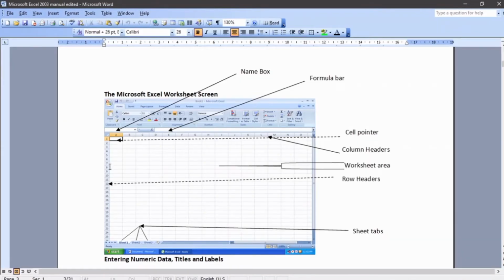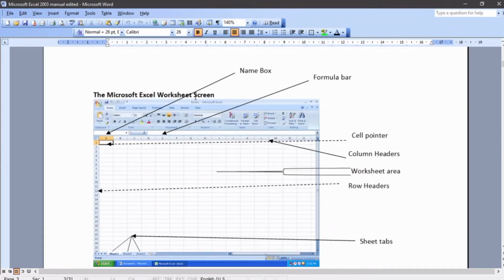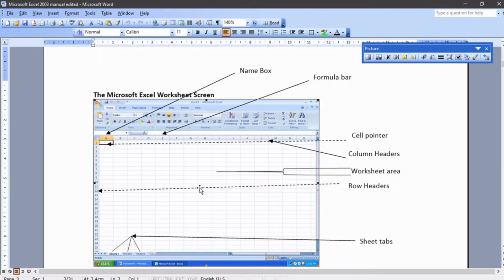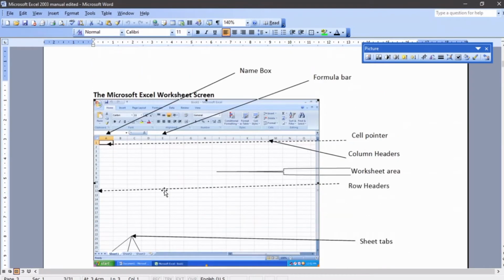The next thing, you're going to learn the components of Excel. Excel has this name box, the one that we use to see the cell address, and then we have the formula bar. This is where we are going to see the formula, and where we are going to edit the content. Here is the cell pointer, the one that I showed you before, and then this is the column header, this one up here. This is the row header. This area here is the worksheet area, and these are the sheet tabs. I hope you have understood the components of Excel.